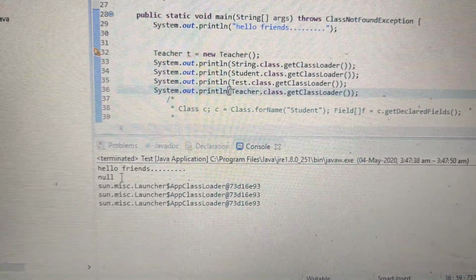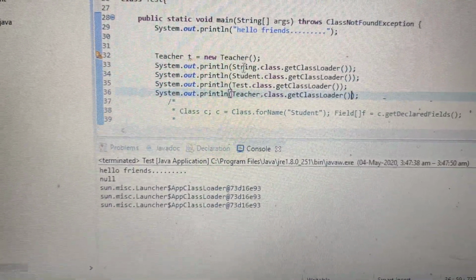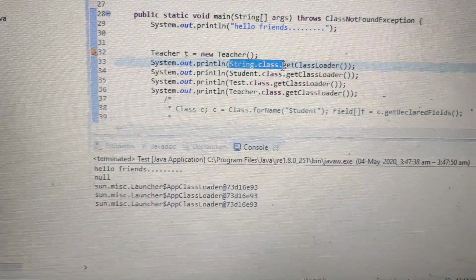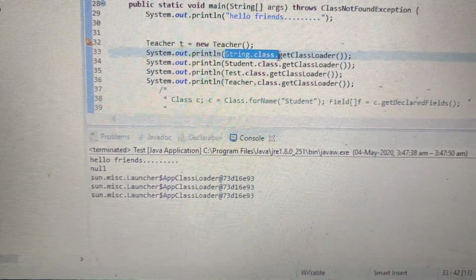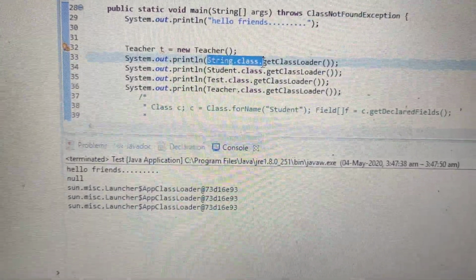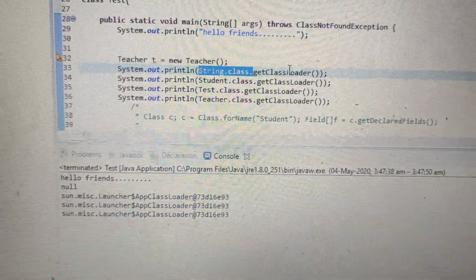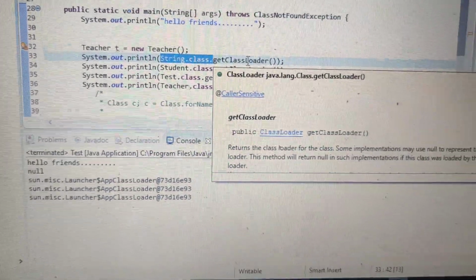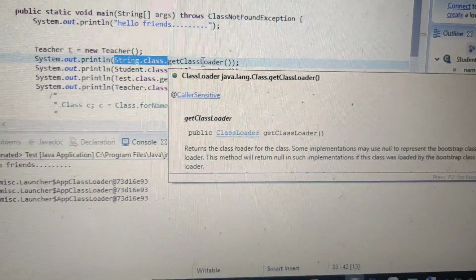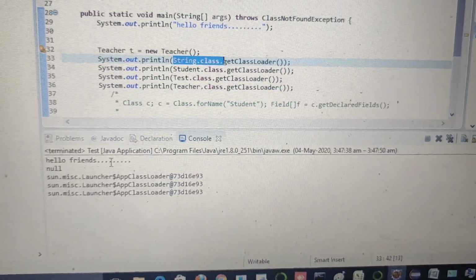As I mentioned, it will return null because we are calling it on the String.class file, which is a bootstrap class present under the bootstrap class path, and the Bootstrap ClassLoader is not a Java object. It is implemented in native languages like C and C++. Because of that it returns null.